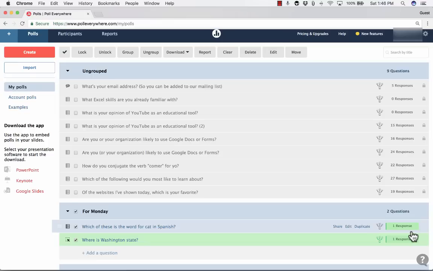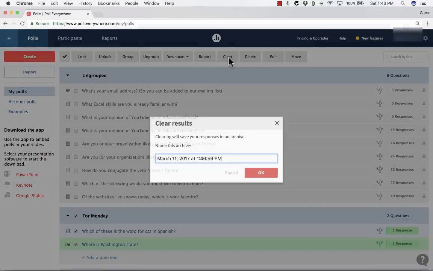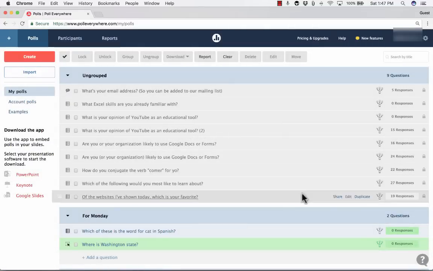And I'm limited to 40 responses per session. So I'm going to highlight those and then go up and choose Clear. It's going to clear it out. It does archive what I have already, but now it's down to 0 responses. And I'm ready for my class sizes of 38 students or 39 students. As long as it's under 40, I'll be good.